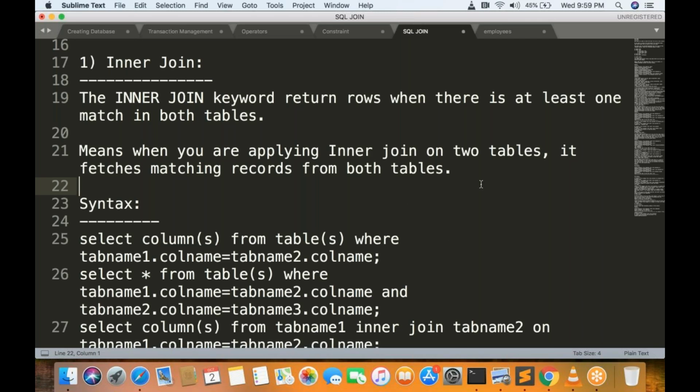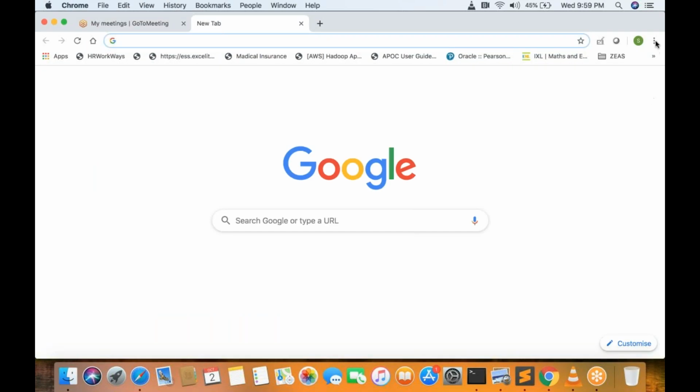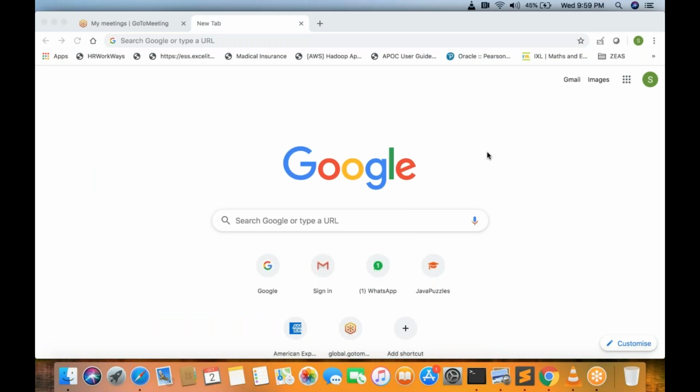Okay, so if you have heard about a Venn diagram, let me show you here, because as of now I can't draw it all. Let me take 1 minute. So there is one Venn diagram. One is this one, and this is one table, and another table is this one. Okay, so I want the matching information. So this is known as matching information, and inner join will give you this matching information from both the tables.